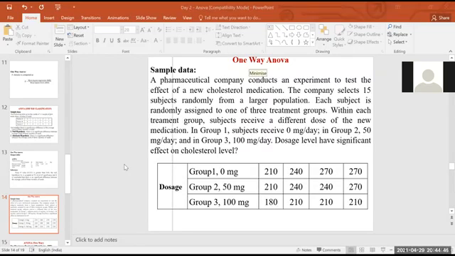Ma'am, if you have a problem with the network, what can I do? From my side everything is fine. No problem, you will get the recorded videos also. So one-way ANOVA is clear. Yes, sir. Fine. Thank you, sir.